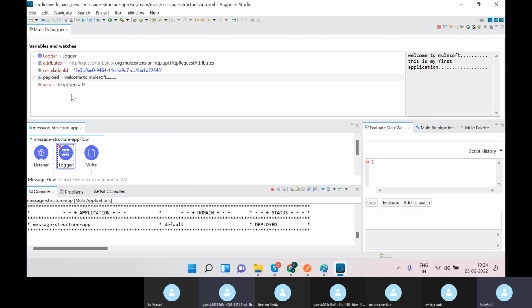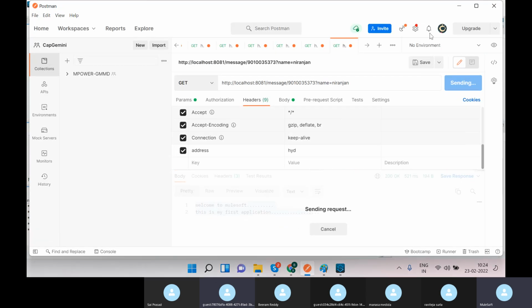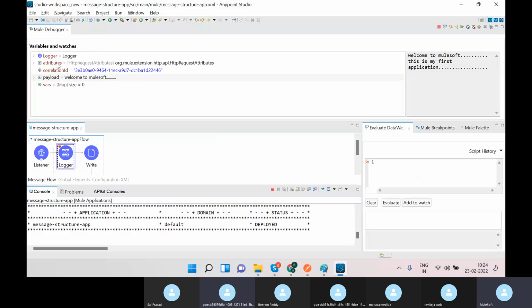Now you can easily understand how all the request details convert into a message structure. It will convert into attributes as well as the payload. These are all generated automatically. You need not think about the logger, correlation ID and variables; we'll discuss these things later. As of now, think about attributes and payload. Attributes means all the metadata you can fetch from attributes, and all the body you will get as a payload inside MuleSoft. In this file, it will store only the payload.